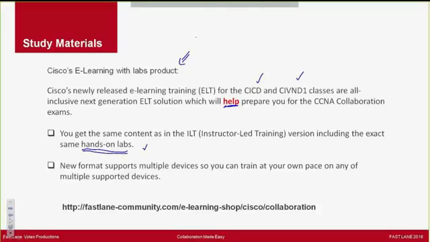And you can use multiple devices, right? So you can look at the student guide on your iPad or whatever kind of tablet you've got.